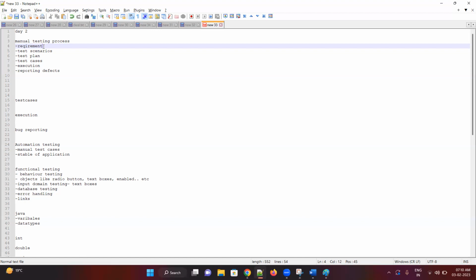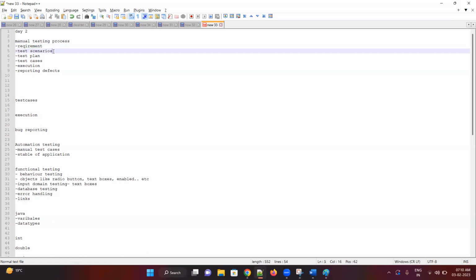Okay. So once you have a requirement, once you understood, or once you have a KT session with the developer or manager, now we are a little bit familiar with the application. Okay, this page has this one, these things are there. This we have to test. Then with the help of the requirement, we'll be writing test scenarios.